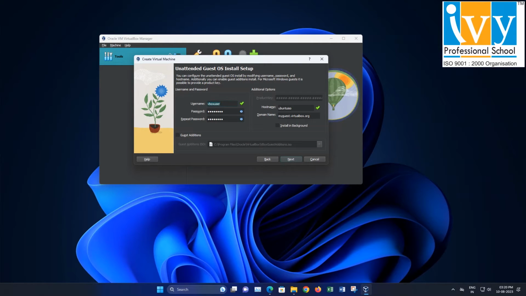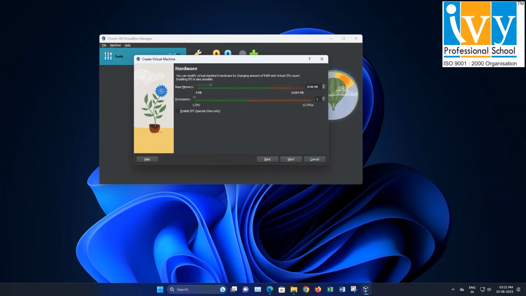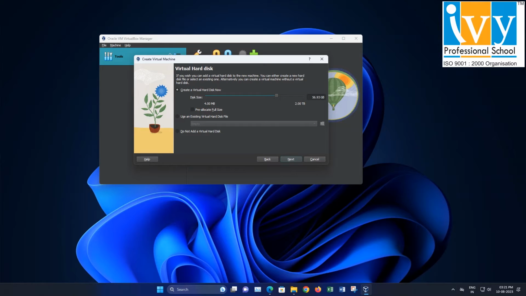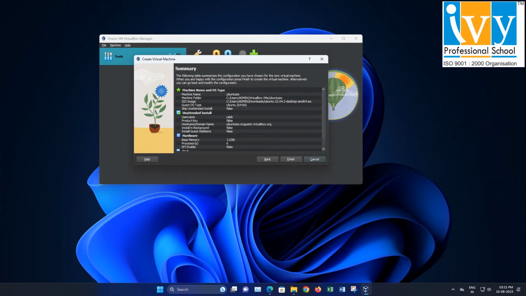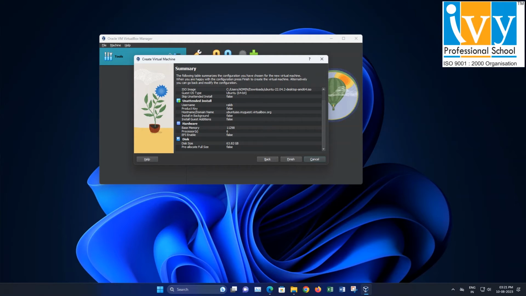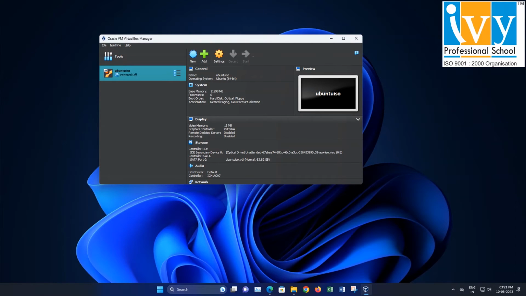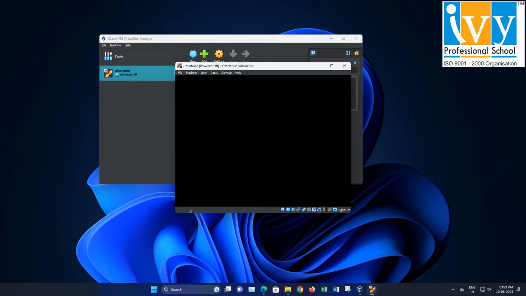Provide a username and password in the subsequent step. Click Next. Adjust the memory and CPU setting to your preference, ensuring that they remain within the green portion. Click Next. Allocate a suitable disk size based on your usage. Then click Next. Finally, click Finish to conclude the step. If the VM starts automatically, stop it.